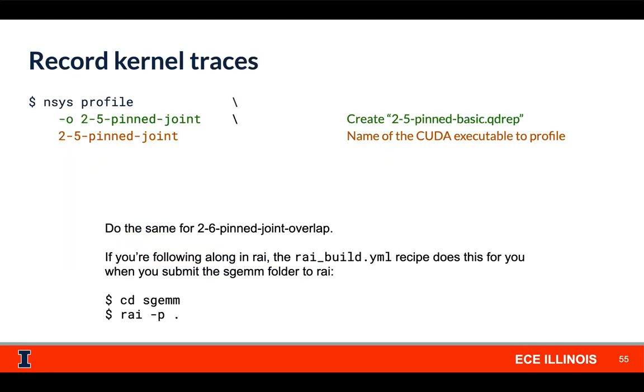If you're using Rye, the Rye build file that we provide does all this for you. If you want to run this code on your own system, you're going to do nsys profile. Nsys has a number of subcommands, but we're going to do the profiling command. And you're going to give it the output name, and it's going to append this qdrep extension to it. So that's the first option there. And then, like the Nsight Compute tool, you tell it the name of the binary that you want to run. In our case, that's 2-5-pin-joint. And you can do the same for the 2.6 binary as well. But again, if you're using Rye, you don't need to do this. It's already in your build folder that you downloaded previously.